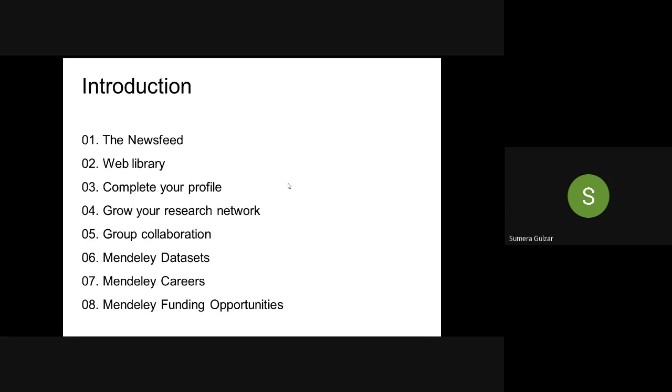Next we have profile that researchers can complete online, and we are going to go through the benefits that a good strong profile can bring your way. Next we have how you can build up your network, because working in collaborations is very important for academia and for researchers. So Mendeley helps us a lot in that. We have group collaborations. We are going to go through how Mendeley helps with data sets. Then we're going to go a little bit over careers, and last, funding opportunity. Last but not the least, of course.